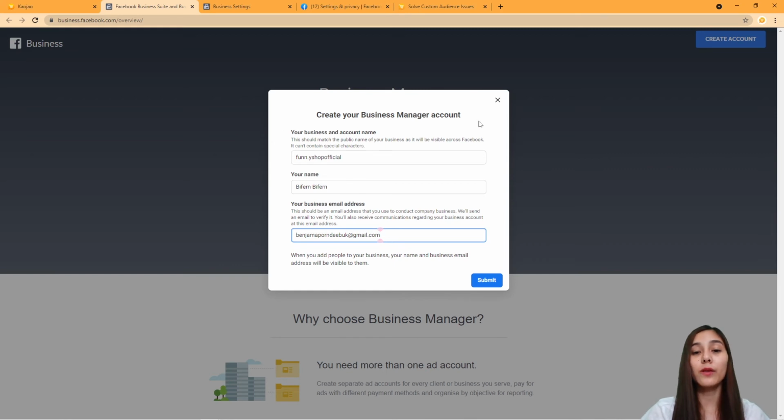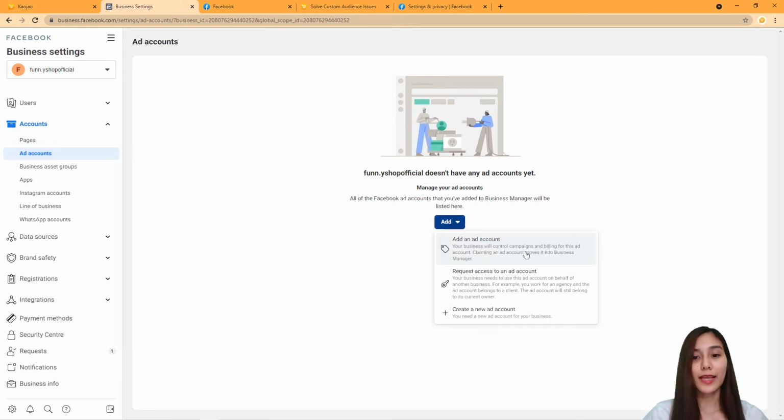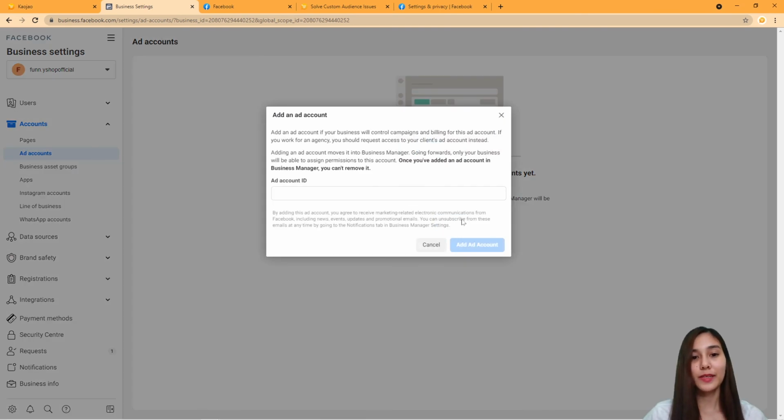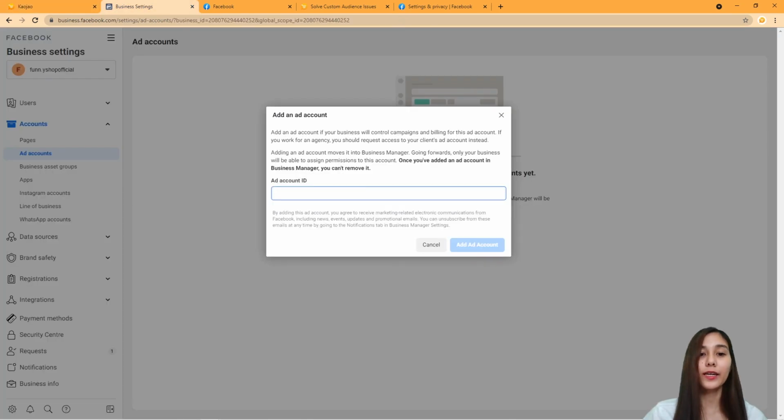There will be a notification saying that you will receive an email confirmation in your mailbox. You need to confirm the email. In business settings, go to the add account section, click on add an ad account, and then you need to complete your ad ID. Go back to Kaojao, copy your ad ID, go back to business settings and paste it. Once you are done, click add an account.